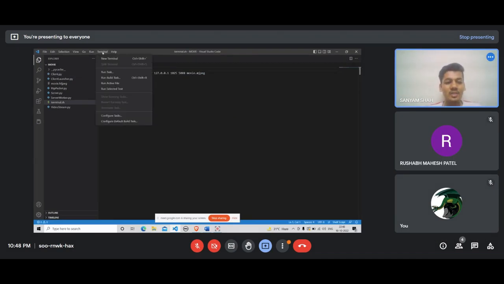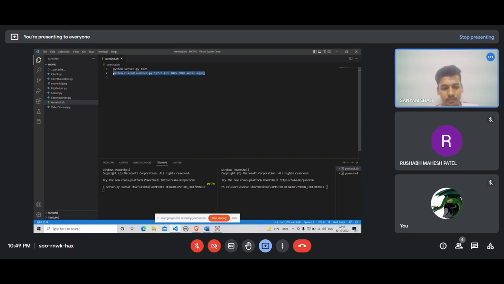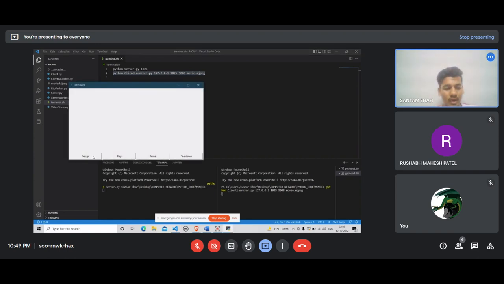So now let us try to run the program. Let me click run program here, and I will write python server.py and run it on the port 1025. Now let me call another Python file, which is python client launcher.py. It will run on the same localhost, port 1025. I am giving 5000 over here, and let's add my movie.jpg, which is the movie that will be running.